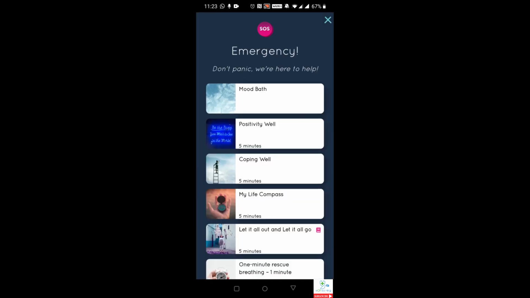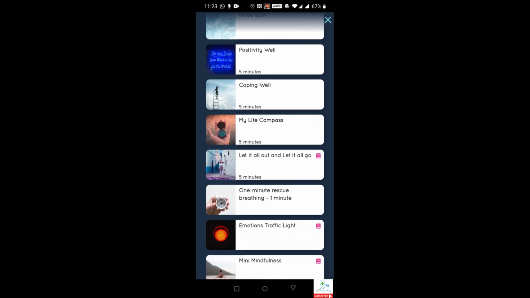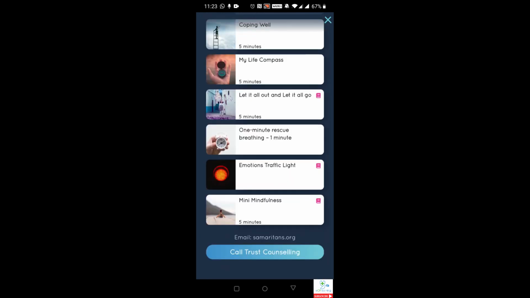As you can see, there's various things like mood baths, positivity packages, coping well, reviewing your life compass, we'll come to that shortly, and, for example, a 1-minute rescue breathing exercise. This is quite calming, I have to admit, and pretty useful. Also has the ability to either email or call counselling services if need be.